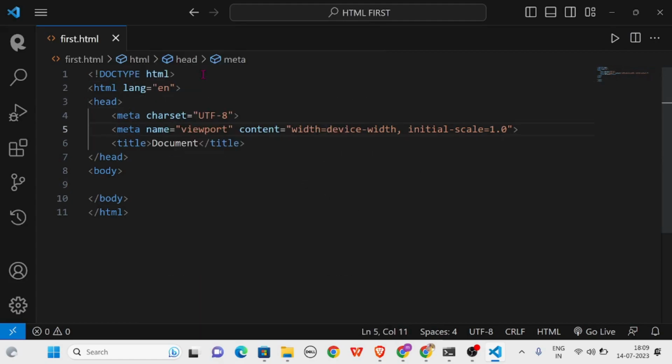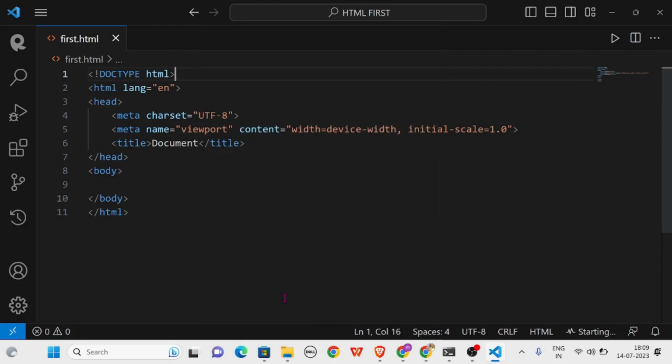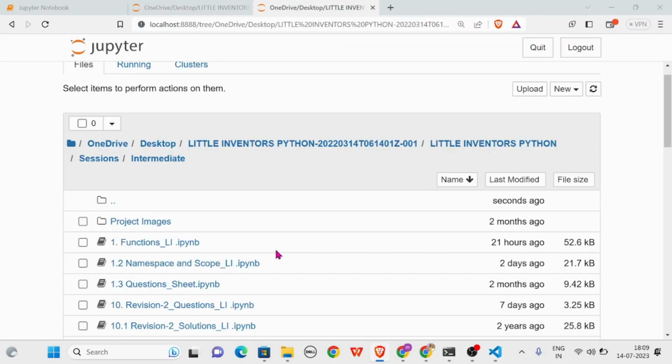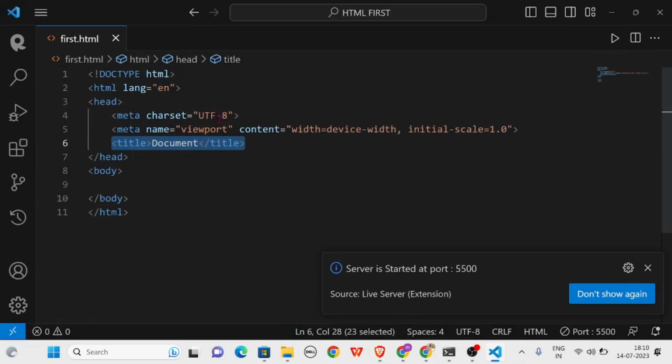Head is something like, if I run the code and show you how to run the code, just right click on it and you have Open with Live Server. Just click here and you get your screen, in which you are getting Document. If I use title, title is the name you get over here, Document. So this is your title.